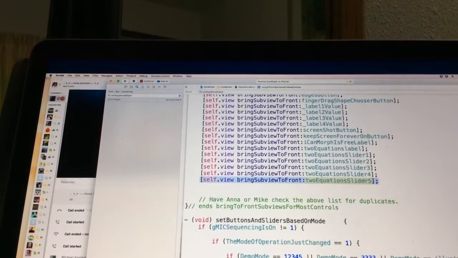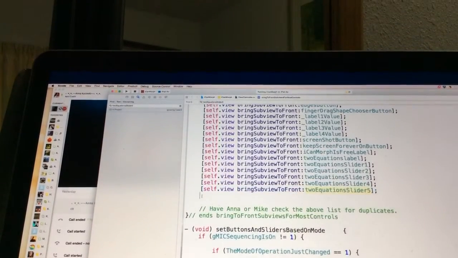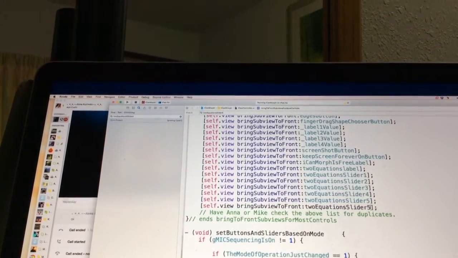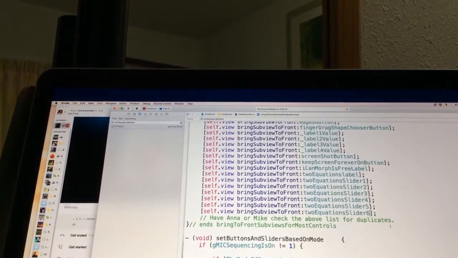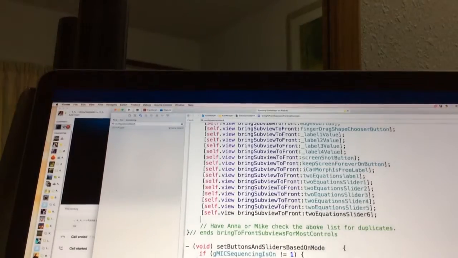Triple click on the line is the easiest way to duplicate. But it's taking so long. I think it's just lagging a lot. Usually triple click is instantaneous. Okay, so you got a 6 there.